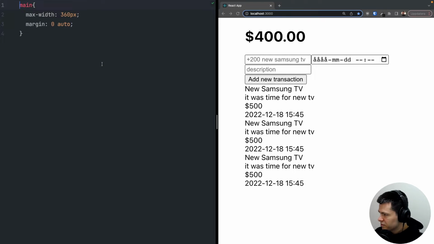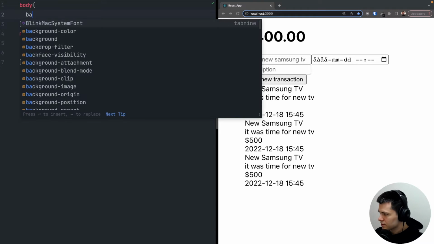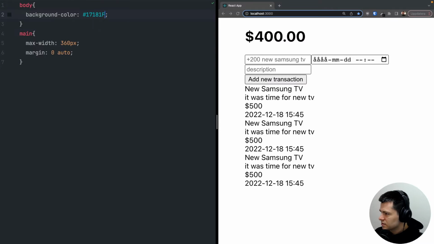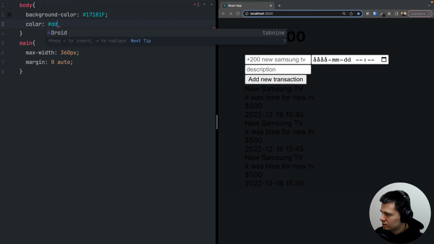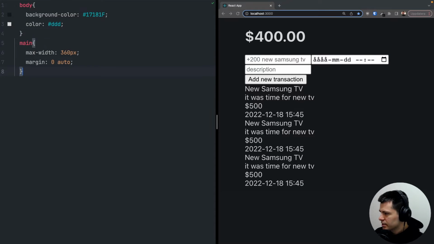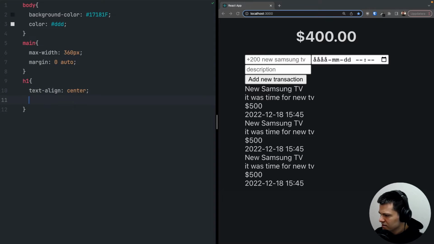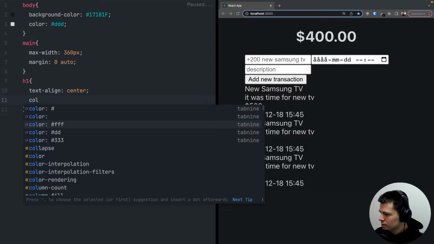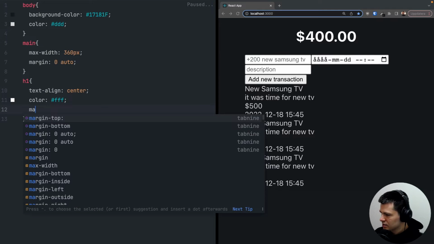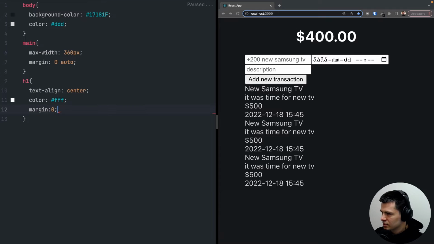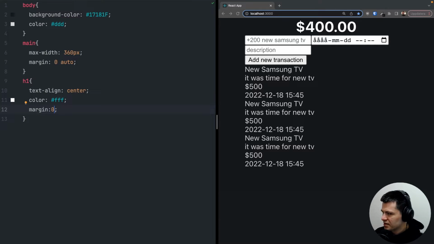So above the main, I will add also body, and I will add the background color of this one. It's almost dark, almost black, and now let's also define a default color for text, which will be DDD, so almost white. Yes, and now I think the next part will be the balance. So let's do H1, and for H1 we need to do text align center, and let's make it pure white. So the color FFF, yeah, so it's brighter, and I think this will work.